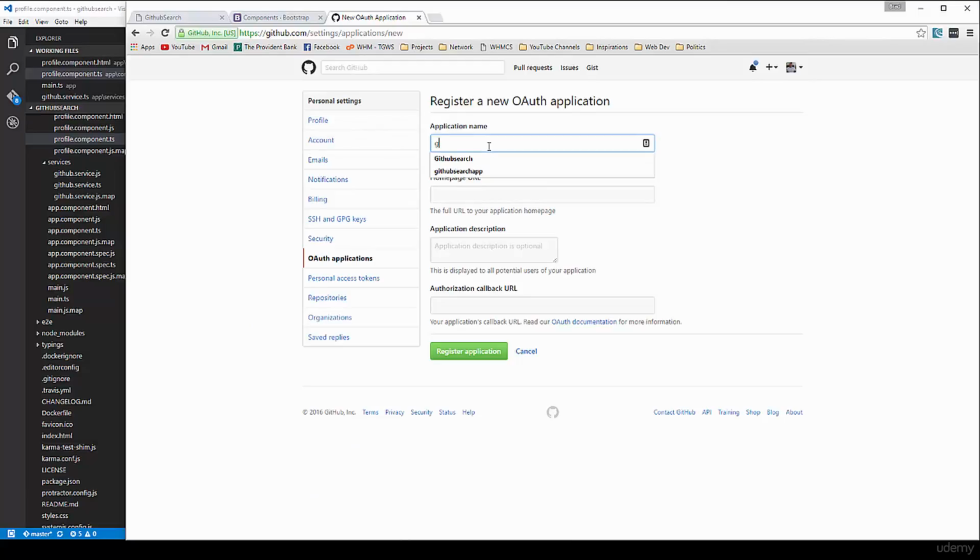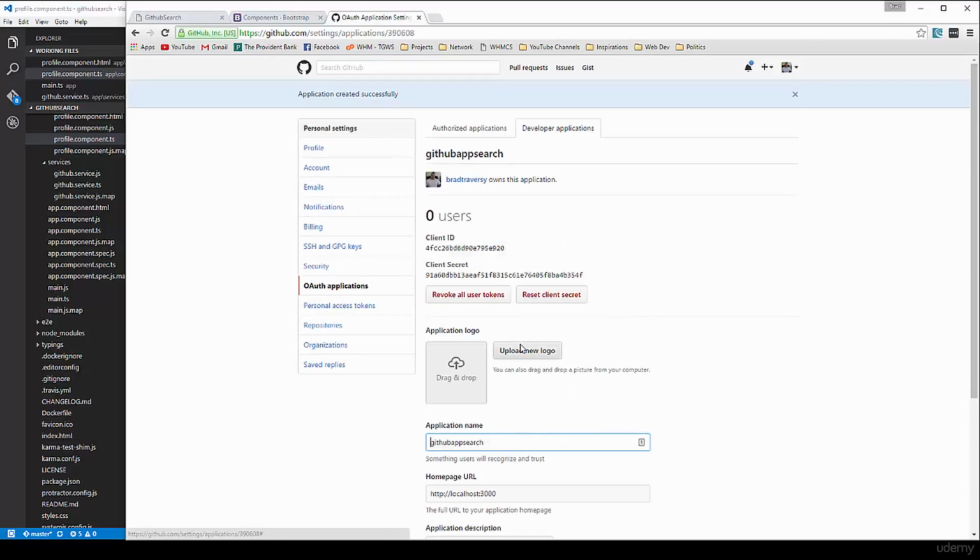and we can just add a name. Let's say GitHub app. It's probably taken. We'll say GitHub app search, homepage. You can just put anything here. Let's just put localhost. Description, we'll say simple GitHub app. Callback, I don't think this is really important either, but let's just put this. It might not let us use port numbers, but let's try it. Alright, so that did work.